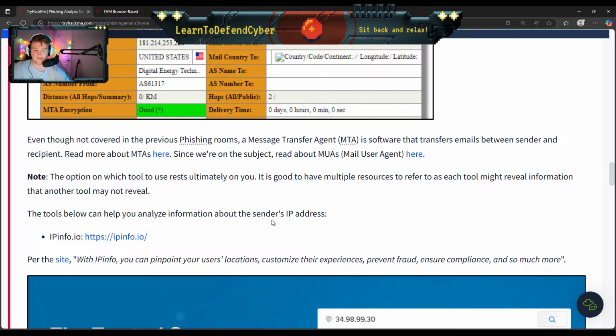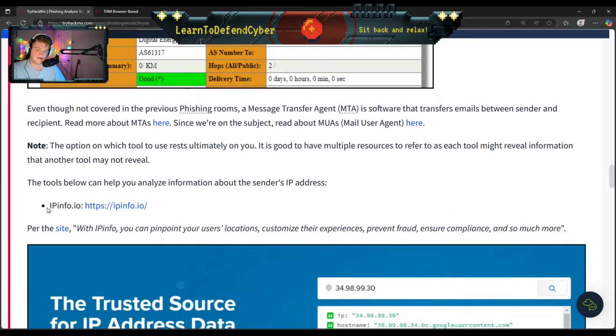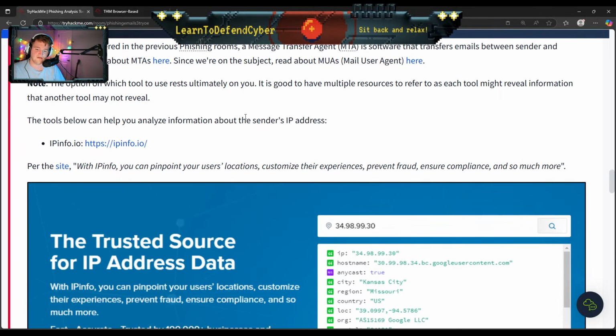I like having multiple tools for the same thing because it basically allows us to double check, right? One tool may specialize in one thing, another tool in another, and then you may just have gaps in certain tools.